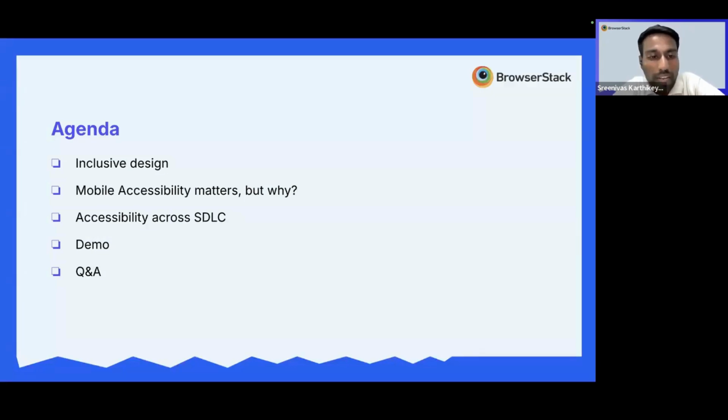And quick agenda, we'll start with what is inclusive design. And then we'll move on to why mobile app accessibility is important. And we'll discuss accessibility across SDLC, how can we implement or incorporate accessibility across your SDLC, followed by a demo and Q&A section.